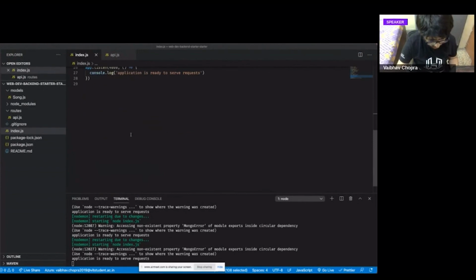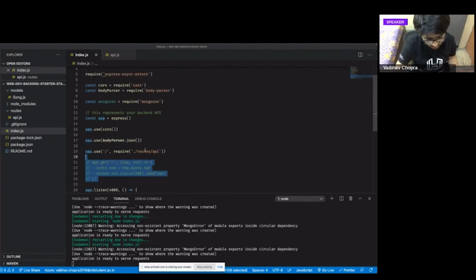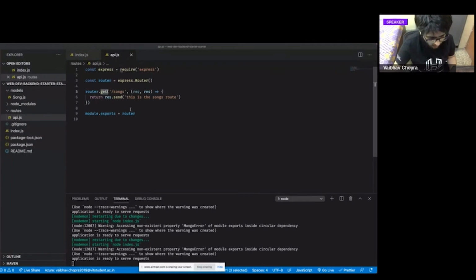Now I will not touch the index.js file, because it is much cleaner and more efficient to put the whole code of the routing in a separate file and restrict the index.js file for configuration and important package imports and all that stuff. We will not bother writing the API routes in this file. We will do it in api.js. Okay.